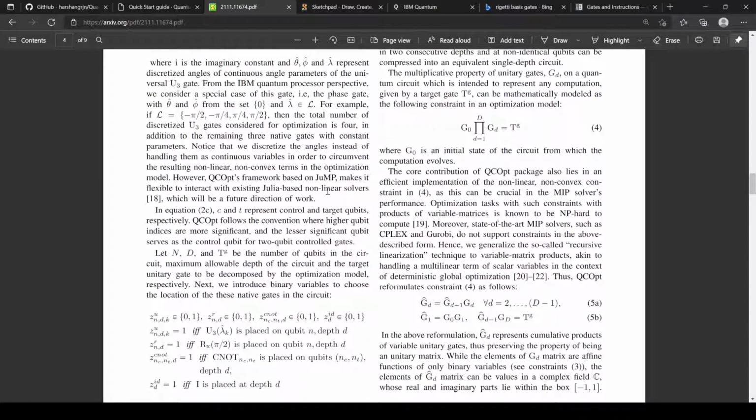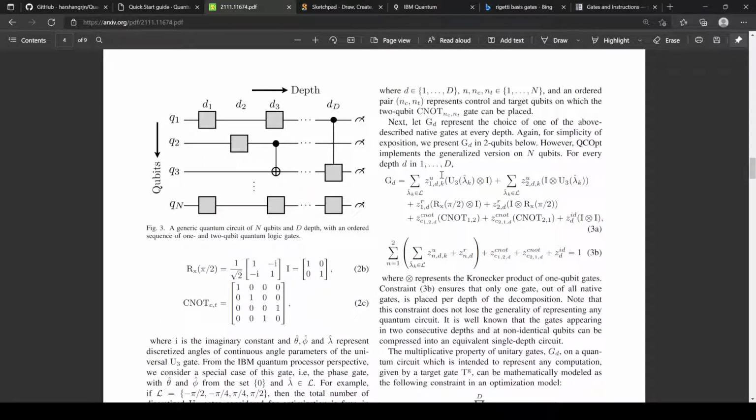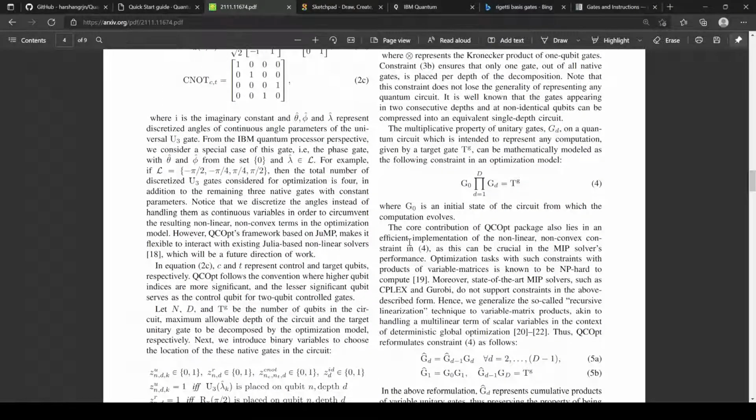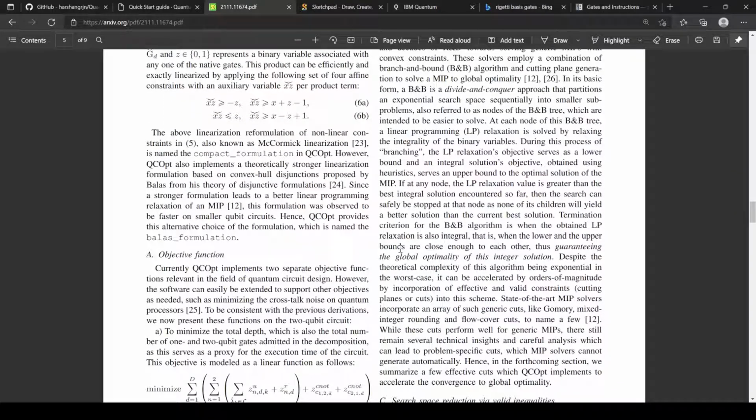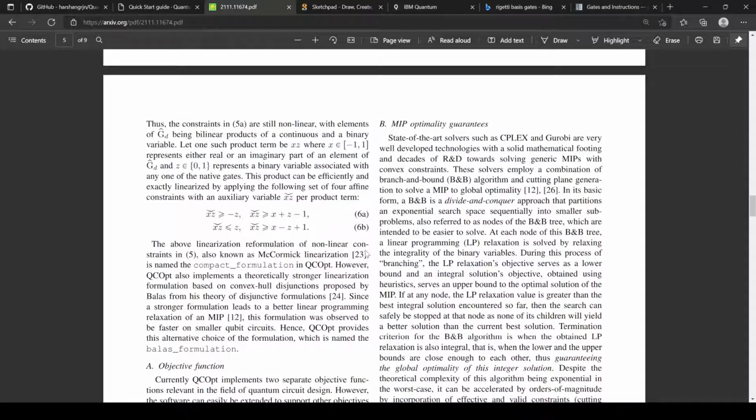And then you can generalize this into the problem setting. We're trying to make sure that, as we can see in equation 3b using this example of basis gates, at this depth there can only be one gate there. You can't have multiple gates occupying the same spot. And then we can do some techniques to formulate this into a different method that can make it a lot faster.